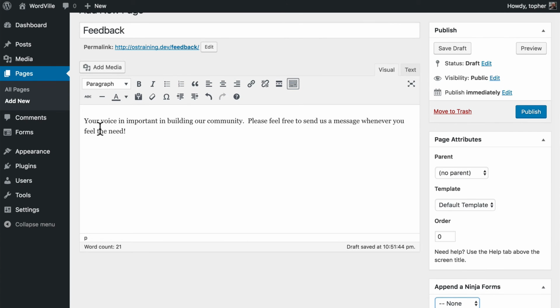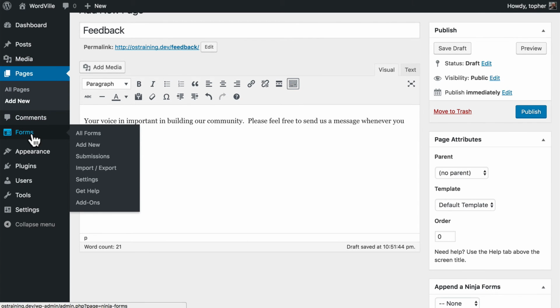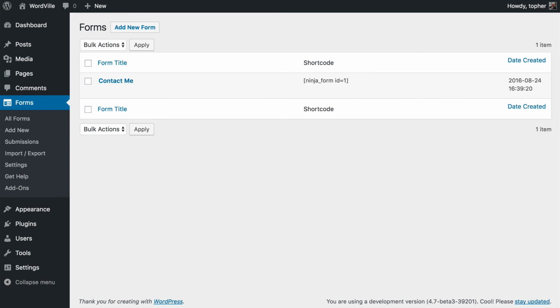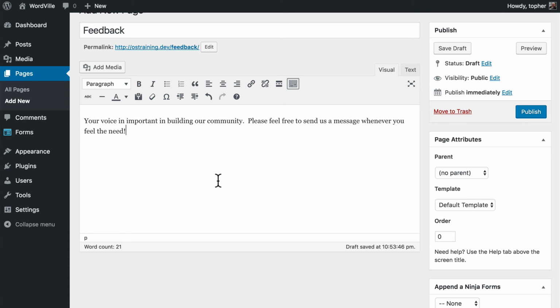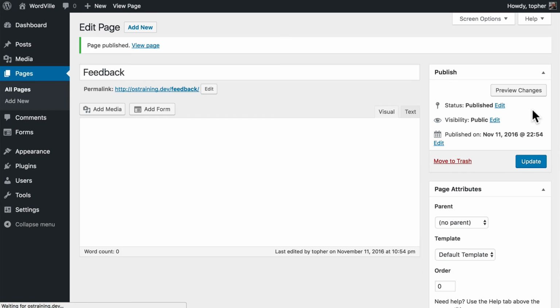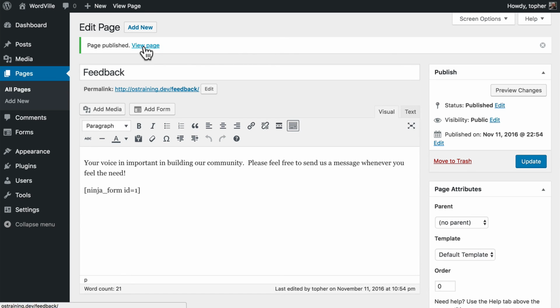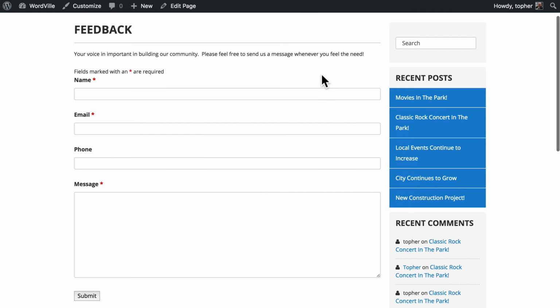So what we want to do actually is go back to the Forms page, and then right here is what's called a shortcode. You simply copy that and come over here and paste it right there. And now we click Publish. And let's view our page. There it is.